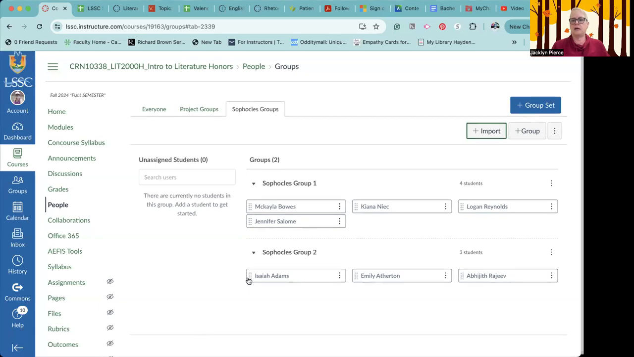So I have gone ahead and set up the groups in Canvas. I'm going to show you who you are paired with, and I will be putting this information in the module as well. You can see your groups here. Sophocles group 1, with 4 students, you are going to cover Oedipus Rex. And group 2, you will cover Antigone. Like I said, I will put this out in the main part of Canvas as well.